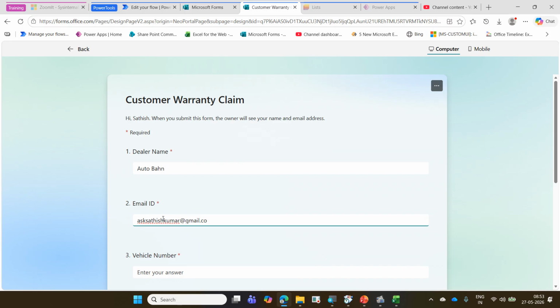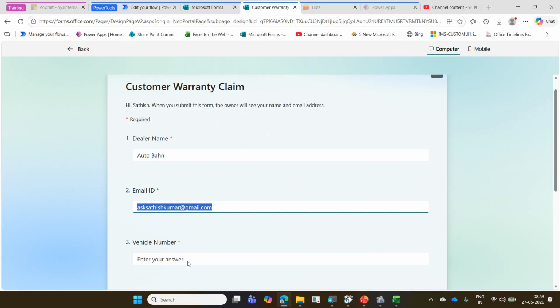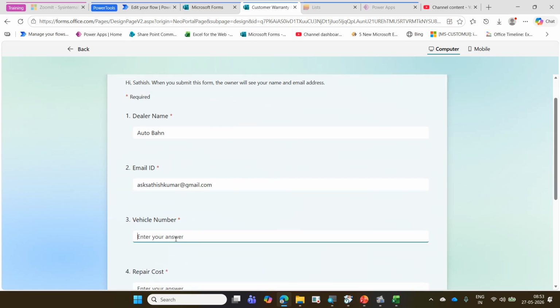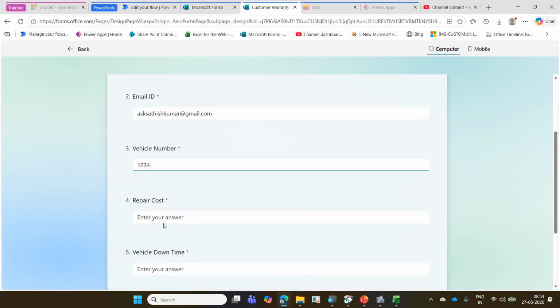So what can we do now? Windows V. Before that you copy and you can use that Windows V. Very good. And vehicle number. Some number. I'm typing some number. And repair cost. I'm going to type the repair cost more than 15,000.